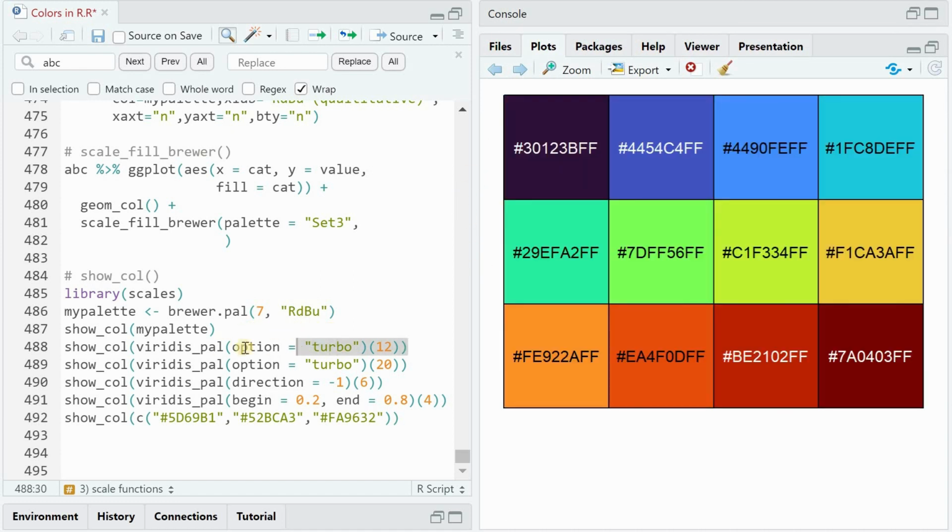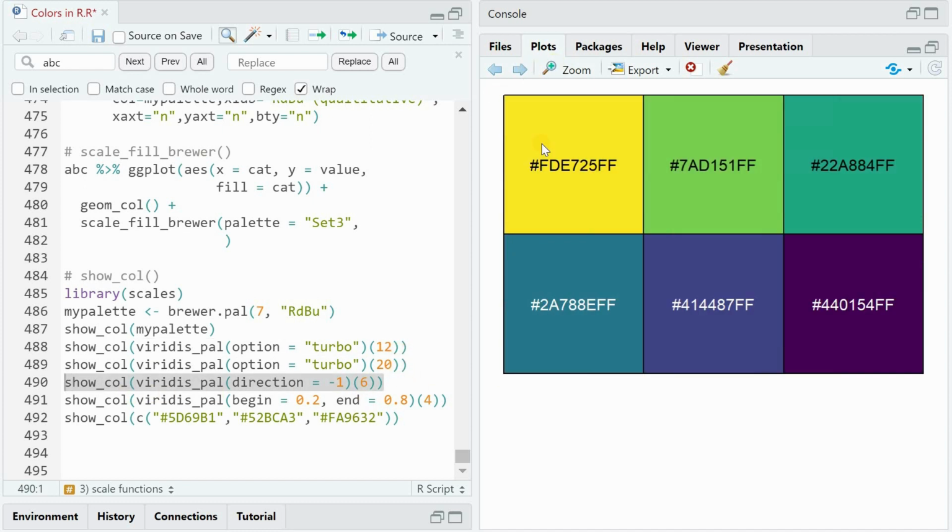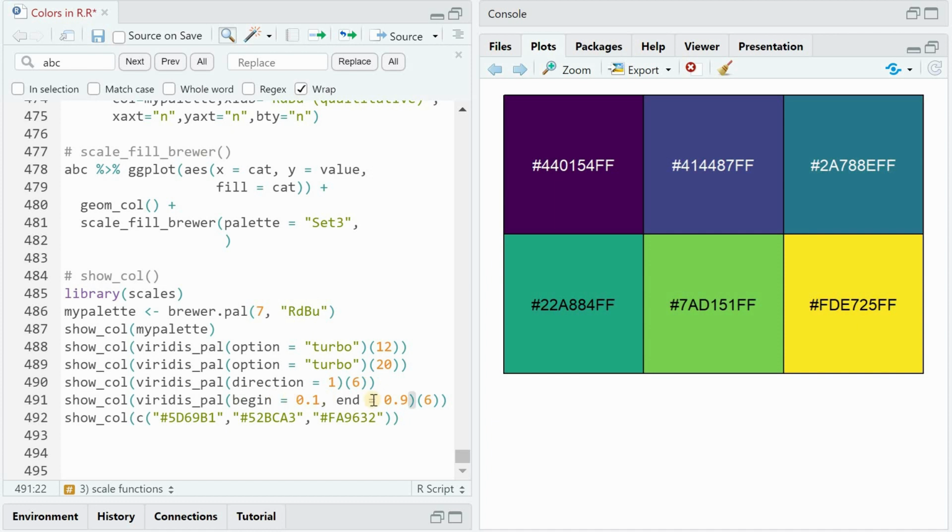So here these are 12 colors from the viridis turbo option, but you could also show 20 of them. You could change the direction from purple to yellow, yellow to purple, and you can also narrow down the spread of the color differences. So if you use begin and end and you change it, you can make this gradient a bit more smooth, getting rid of the extremes, 0s and 1s, which are the purples and the yellow, and only using colors that are closer to one another.